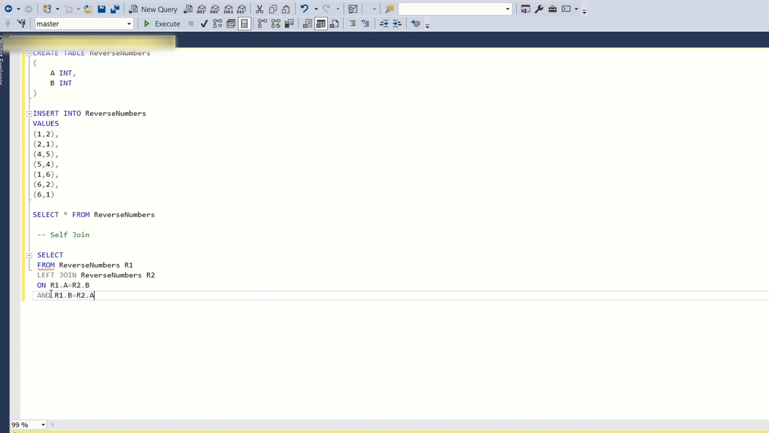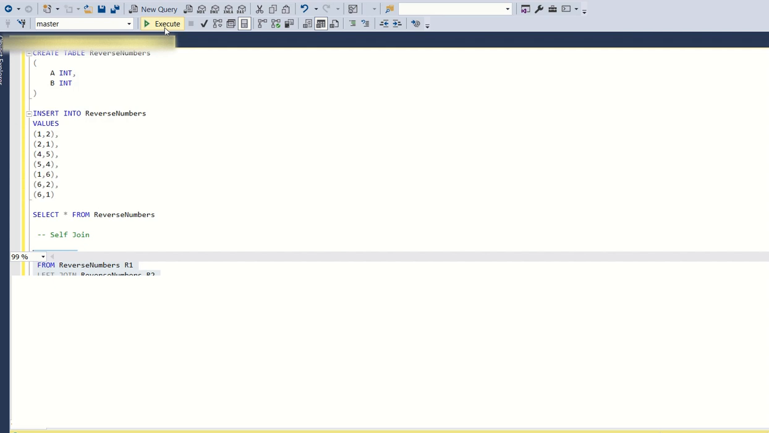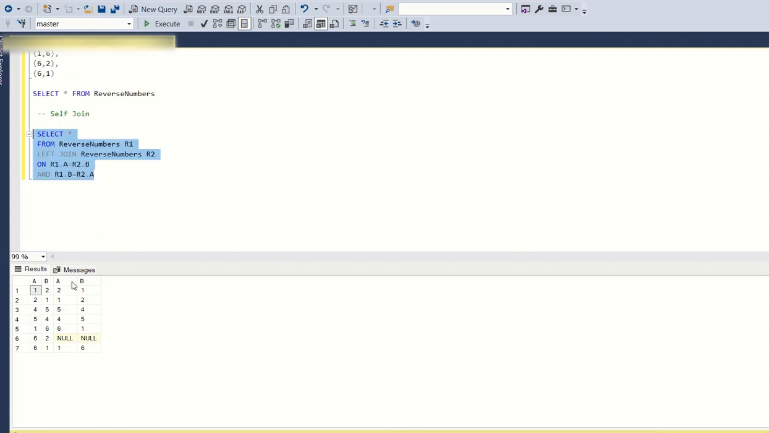So basically I'm trying to join the A and B columns of these two tables. So R1 dot A means the first table A should be equal to the second table B, because that's how we'll get the reverse numbers, so the reverse pairs. So let's see what this is returning. So if you see here, the self join is happening on the required condition, and this is the output we are receiving. So on the left hand side you see the actual output, and on the right hand side you see the reverse output. Since 6 and 2 does not have a reverse pair, it is showing us null for both A and B.